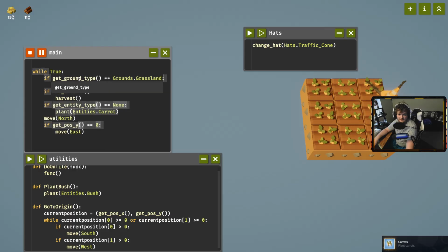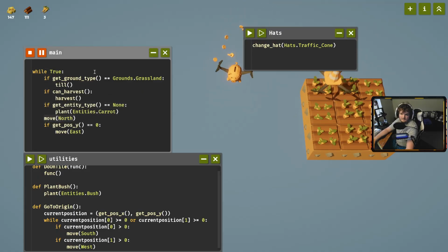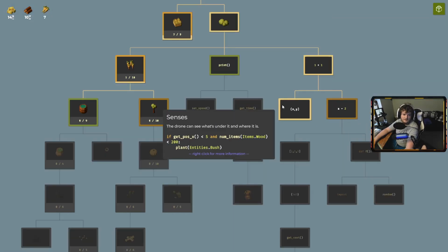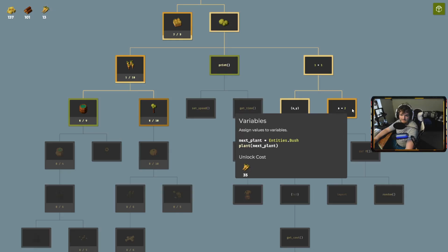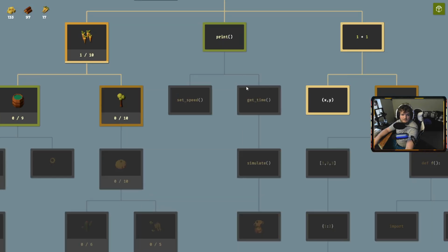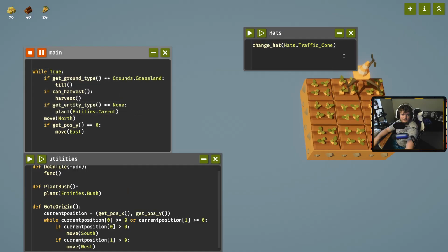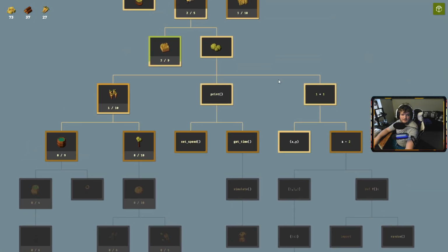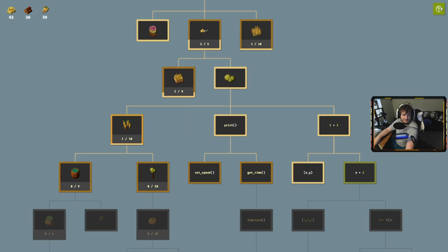Planted carrots. Planted carrots. 35 carrots to get variables. Do you want print statements right now? Yeah, I'll take them. I'll need them later. Let's see here. I can expand the farm. Also clears the farm. Oh, I just ran out of wood. Okay.